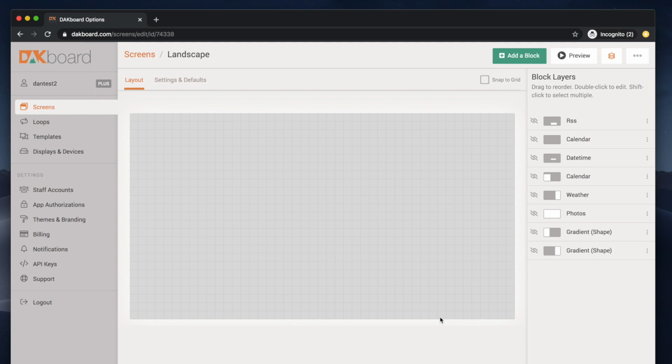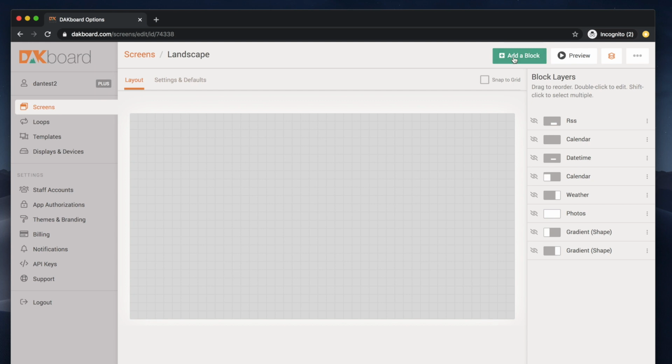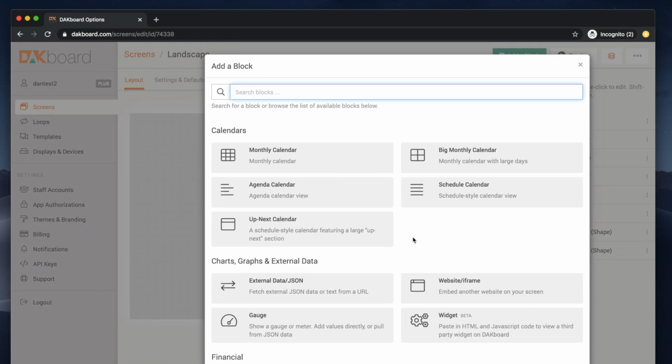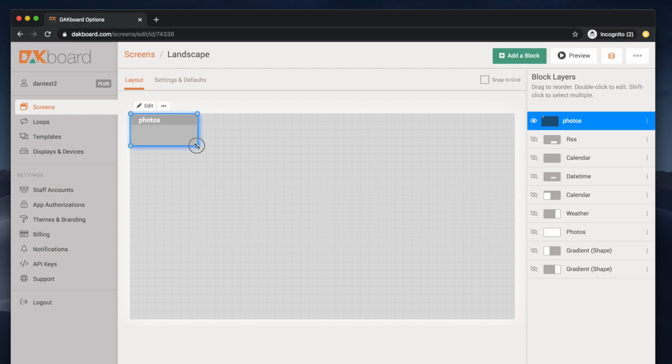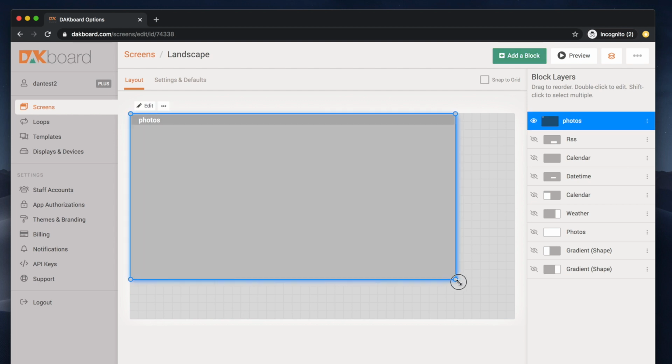When you first load up the screen, you'll notice there's no content on the screen. So we'll first want to add some content. Click on the Add a Block button, and we'll select the nature and landscape photos included with DAKboard. Click on the block to select it, and we'll drag that to resize it and fill up the whole screen. This will be our background photo layer.